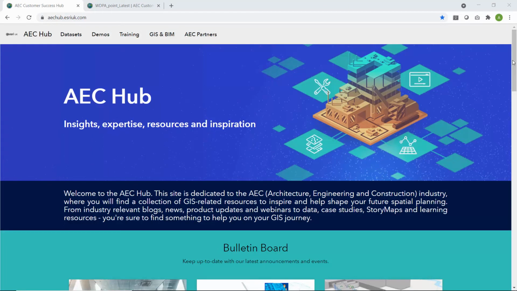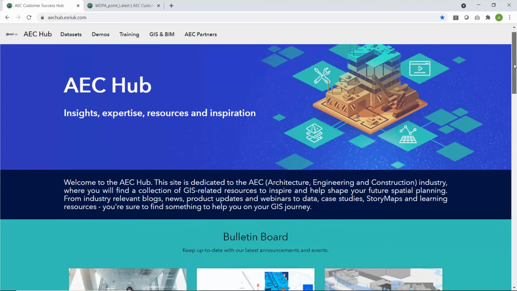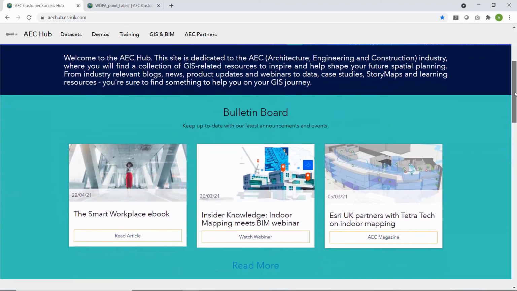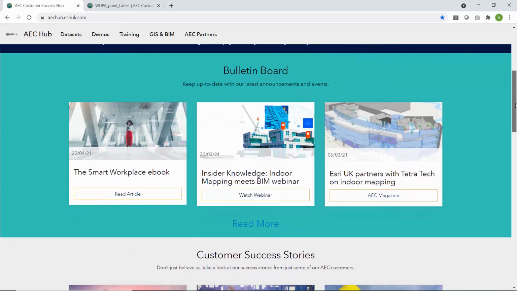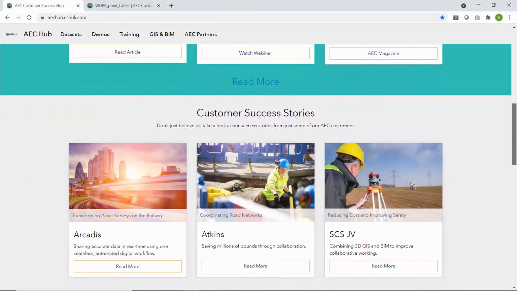Here we have our AEC Hub site, a one-stop shop resource dedicated to the AEC community. Our site houses a collection of industry-specific resources designed to guide and inspire you on your very own GIS journey. Using banners and text, we can clearly define a narrative for the site, and in our case, start to spotlight events and, of course, customer success stories.